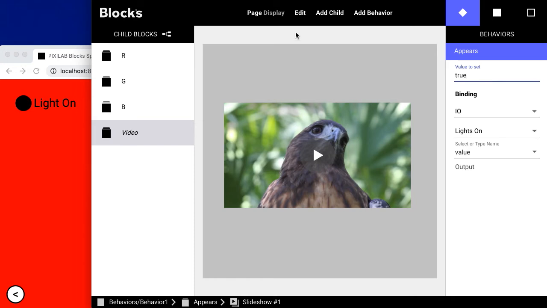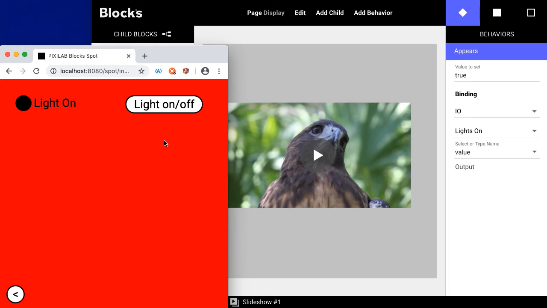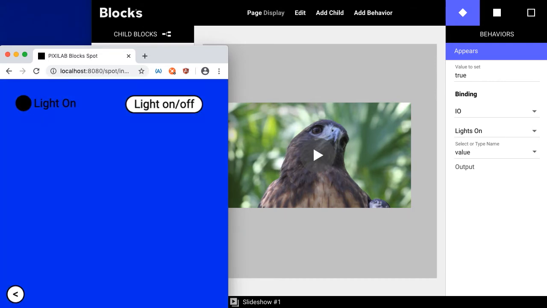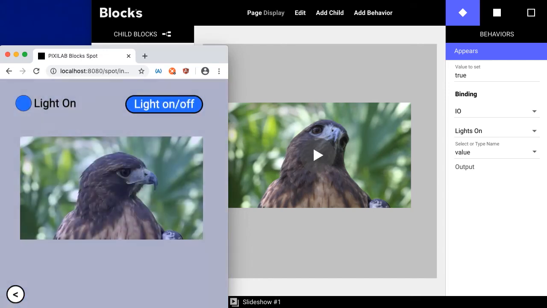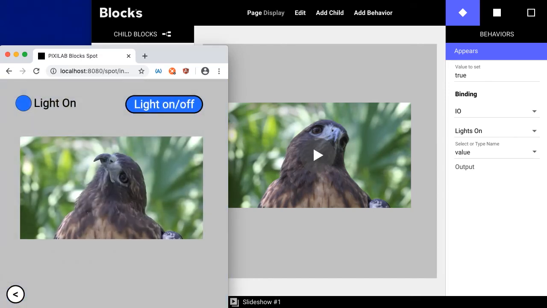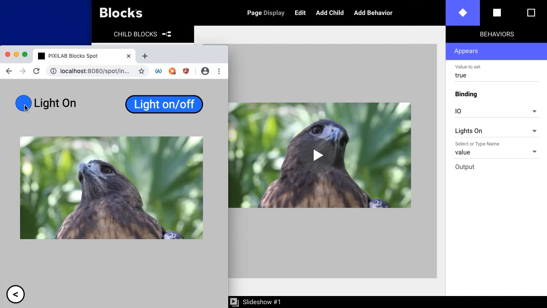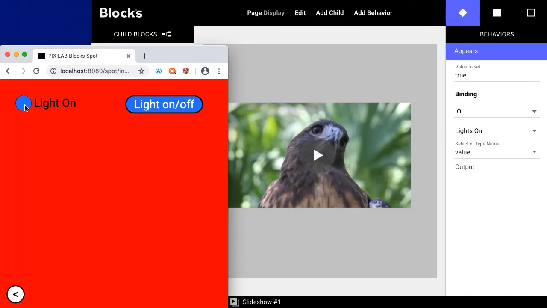Okay, so let's see if we can now play the slideshow back here. And here I also have a switch that turns the light on and off, and you may even be able to hear the relay clicking as I turn it on and off. So let's try to play that slideshow and now see what happens. Okay, so you can see that it turned on the light, and hopefully you could also hear the relay clicking when we reached that slide.